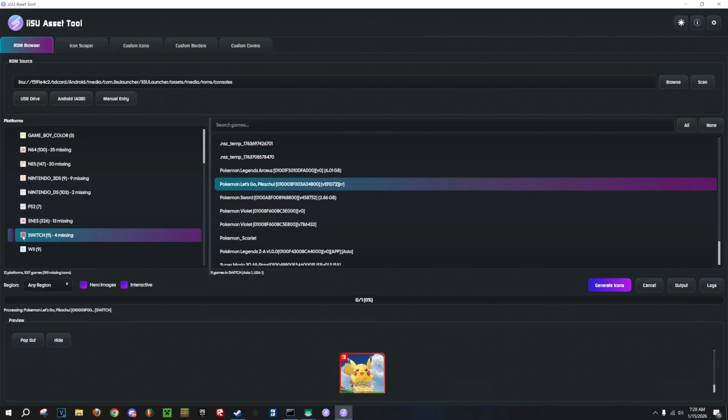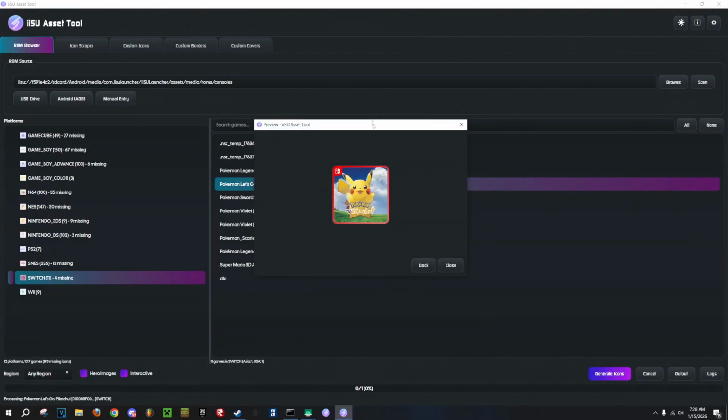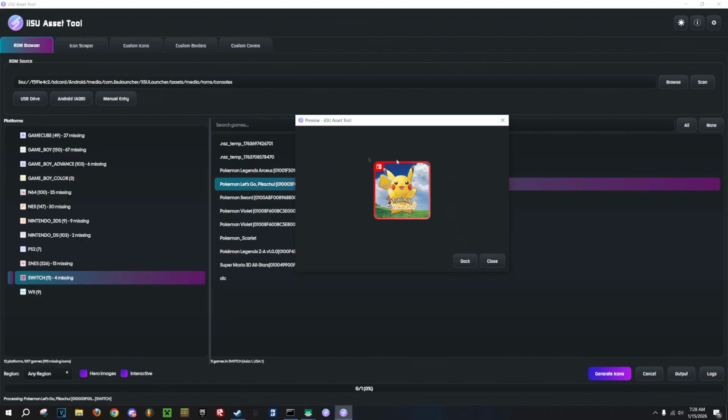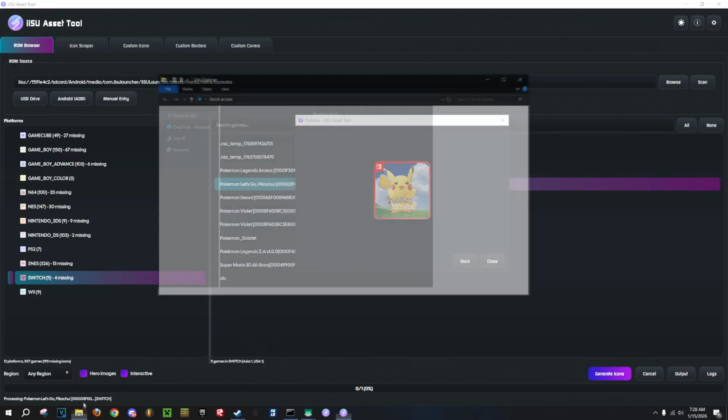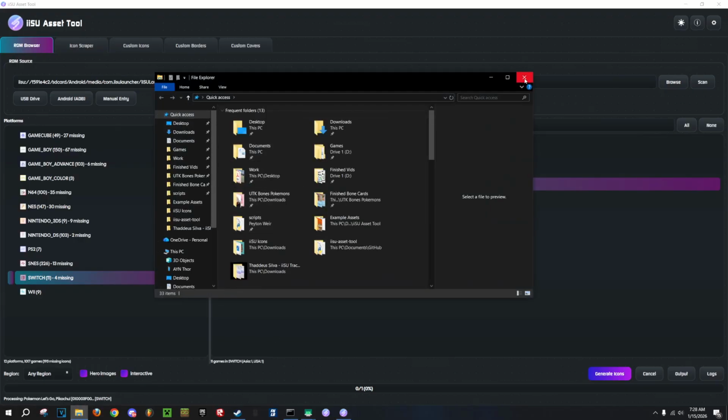It'll process and it automatically knows that this is for the Nintendo Switch. You can pop out your preview if you want a better look at this. And obviously it outputs it to the same folder as before.